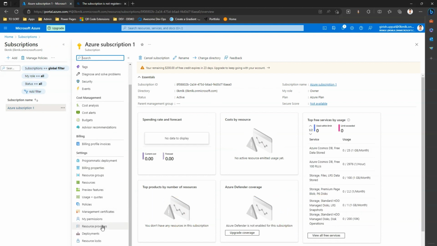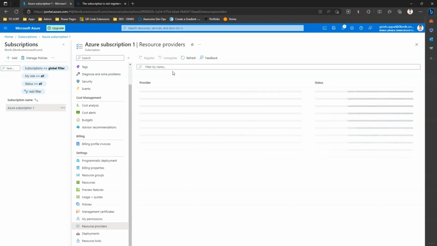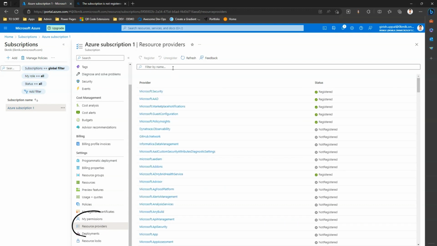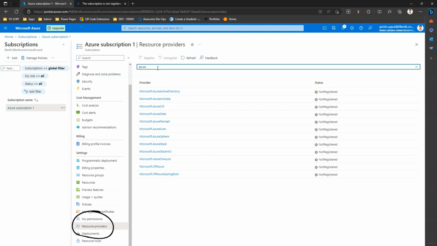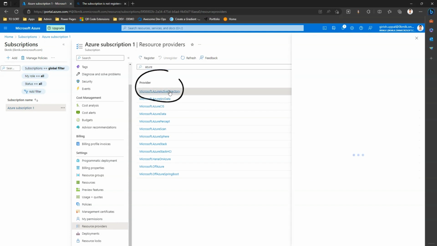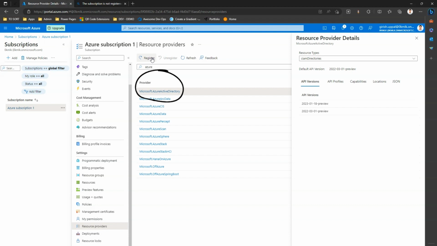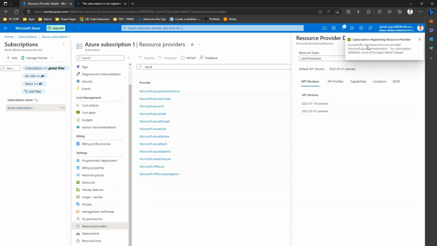a resource provider in my Azure subscription and find Microsoft.AzureActiveDirectory. So I'll just type Azure and then it will show Azure Active Directory. The provider is not registered. I click on it and then I just say register. It might take a while to register my resource provider. Once it is done, now this resource provider is registered in my Active Directory.